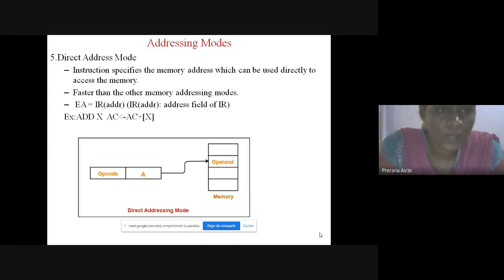And next one, direct address mode. In direct address mode, the address part of the instruction contains the address of the operand, that is the effective address. The instruction specifies the memory address which can be used directly to access memory. So effective address equals the memory address of the operand. A is the address. The instruction is divided into two fields, opcode and address.